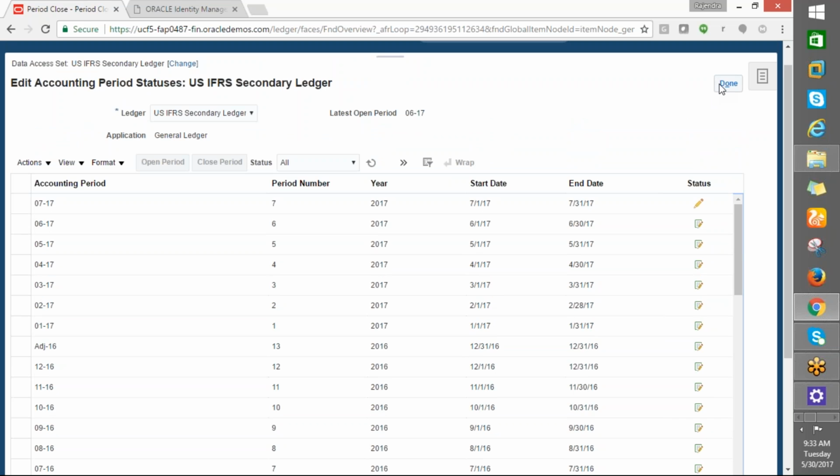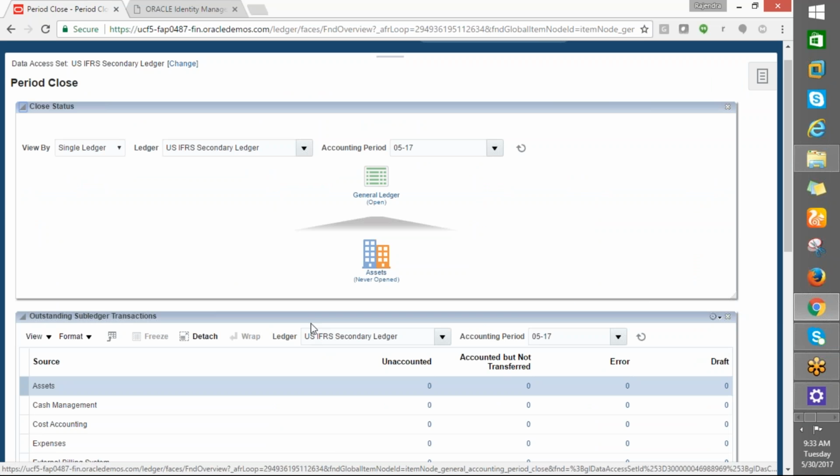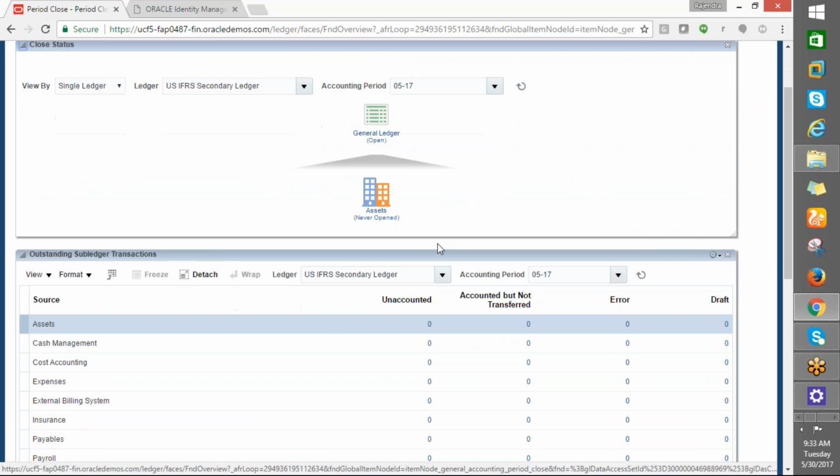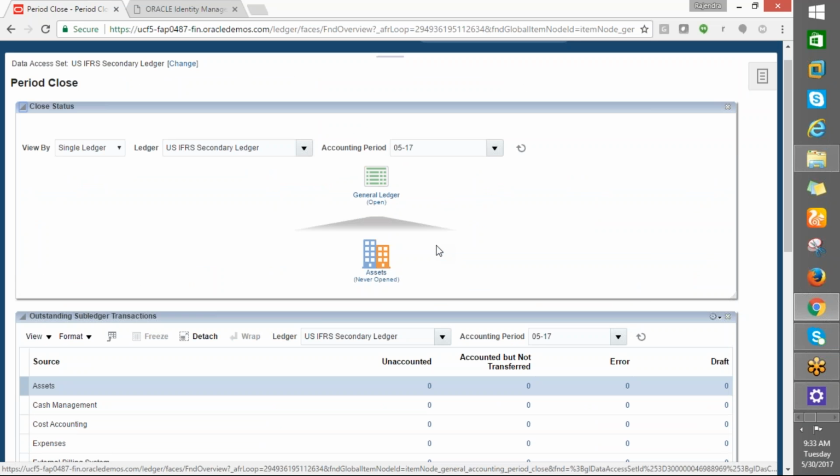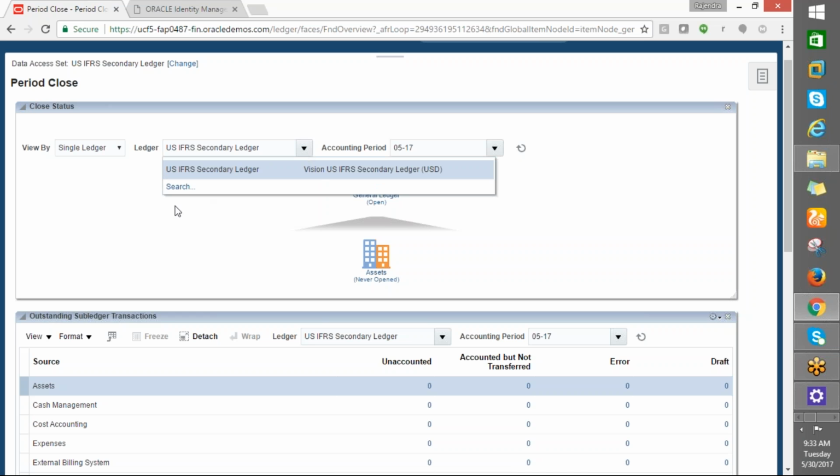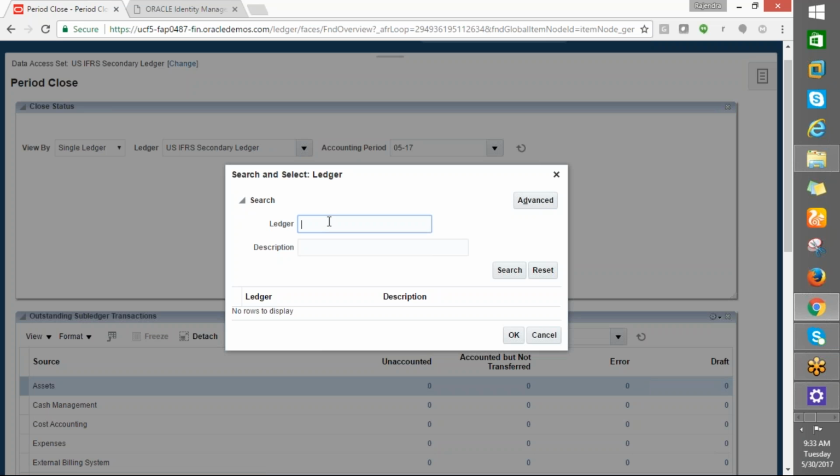Secondary ledger, there is one more, right? In this, Prasad, which one? You are saying about AP payables, right? No, in the primary ledger we have seen two. One is US IFRS secondary ledger and then there is one more US secondary ledger. I don't know why there are two. Maybe you want to say data access.